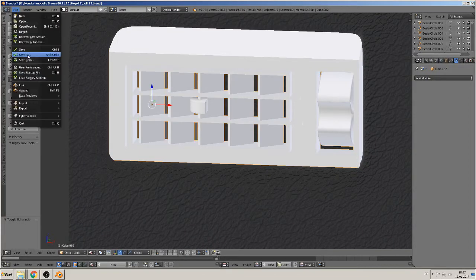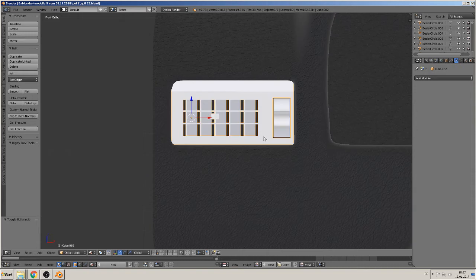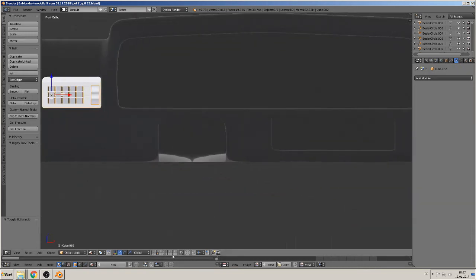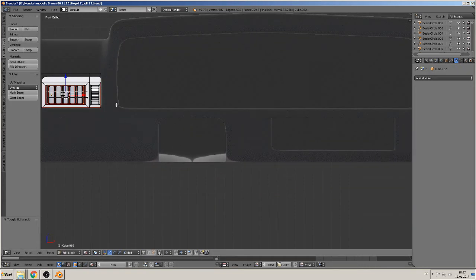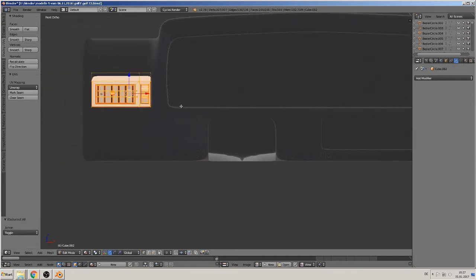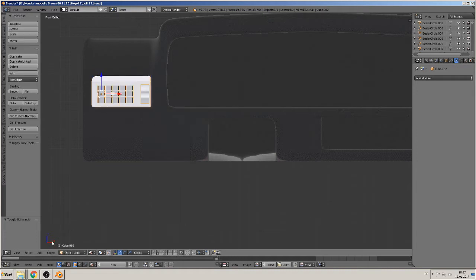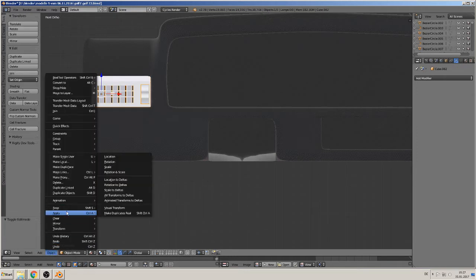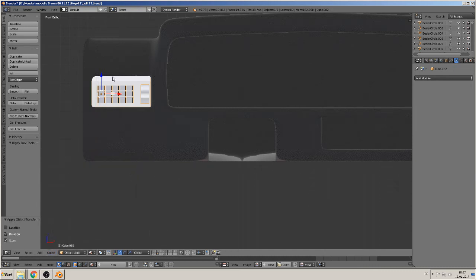We make file save before. Then we make here edit mode. Select all with A. U to unwrap. And, oh, before we do it, sorry. Object, apply, rotation scale. Don't forget it anytime. When you want to unwrap, it must be completely good.